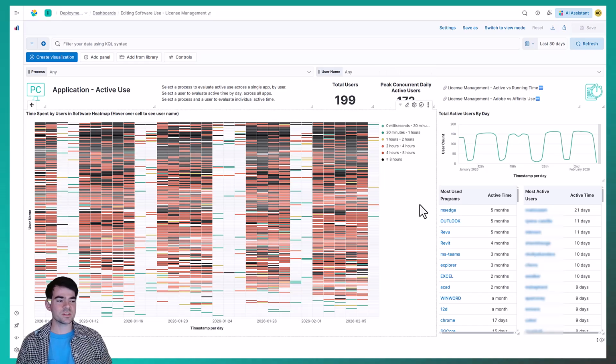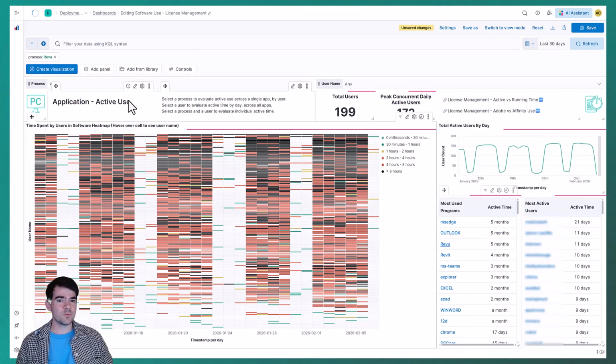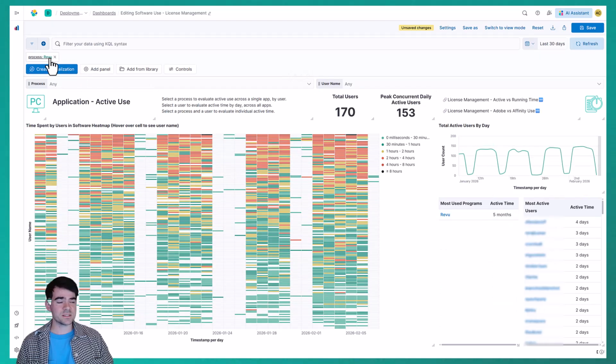To use this dashboard, simply select a program from the most used programs list. These programs are arranged by active time. So for example, if I want to look at Bluebeam activity, I would simply click on the review process, which will automatically create a filter for process is review. And I can see that over the last 30 days, I've had a total of 170 users on the Bluebeam application, and at its peak, I've had 153 concurrent daily active users for Bluebeam.